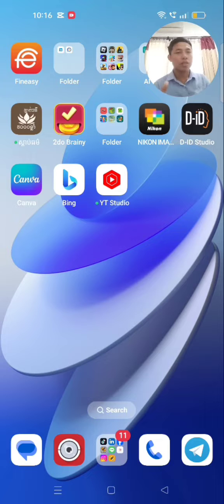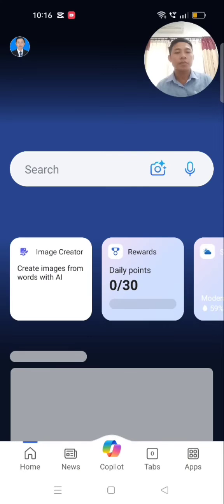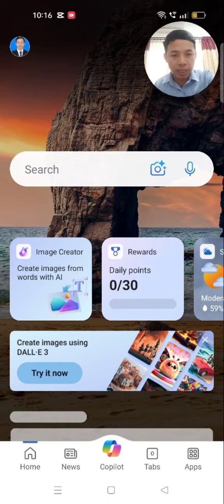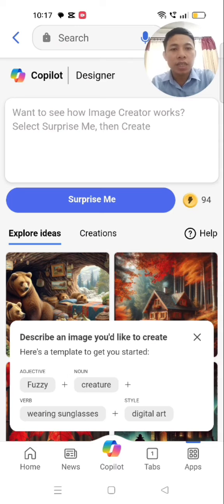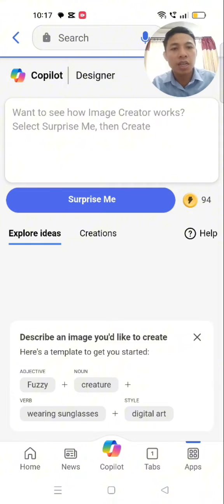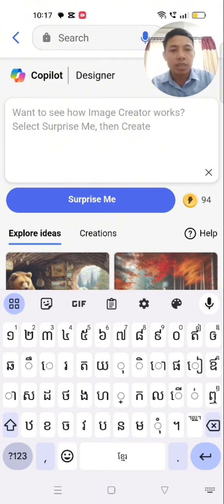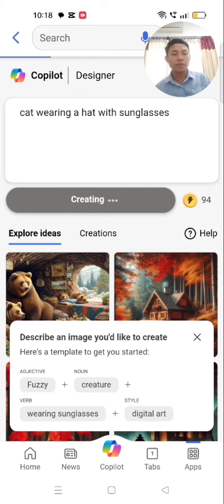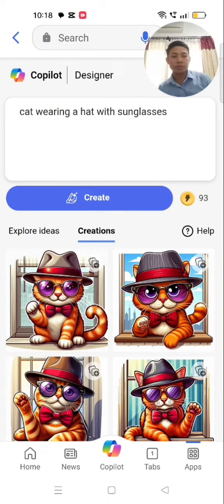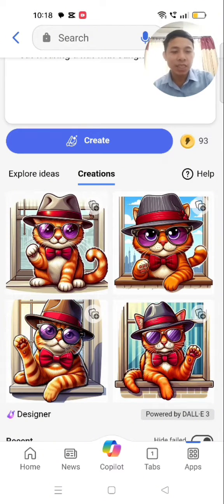And so let's start. First, you go to the Bing that we have installed. You will see the image creator, and then you click on it. You can click on design, and then you can write something like... yes, it's this image that Bing created for us.